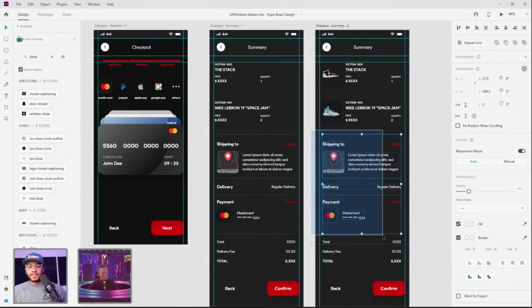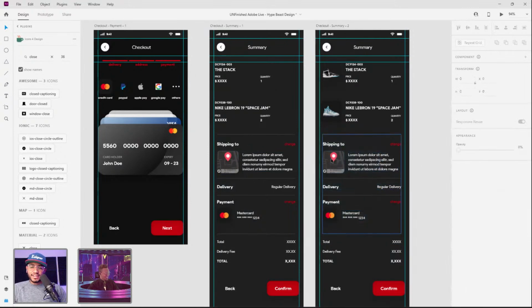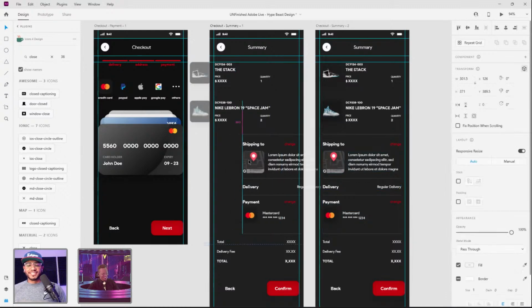Are you ready to close out? What is the time? We're close. Pretty close. We're close.